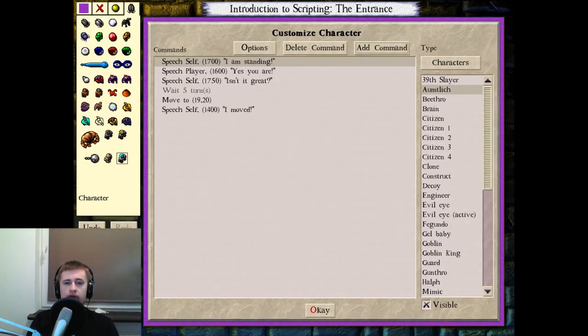Customize character window. So the main heart of your script is this part, comments. It's the script that will execute in the character in the room. There is the visibility toggle. When a character is visible, it will be seen in the room, it will interact with other monsters in the room, and it will occupy physical space.